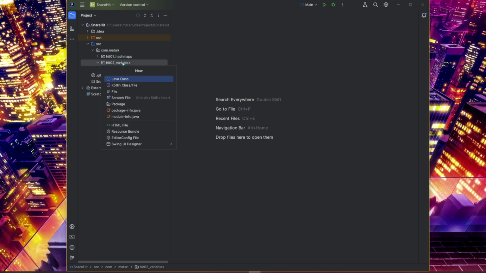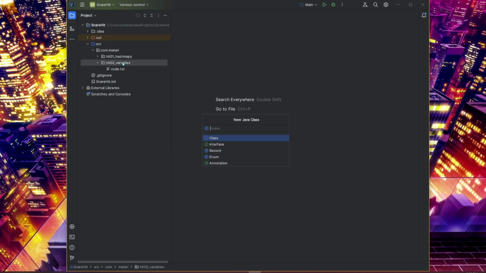If you can see, this little menu pops up and it's already by default on Java class, so all you have to do once it pops up is hit enter, naming the class main.